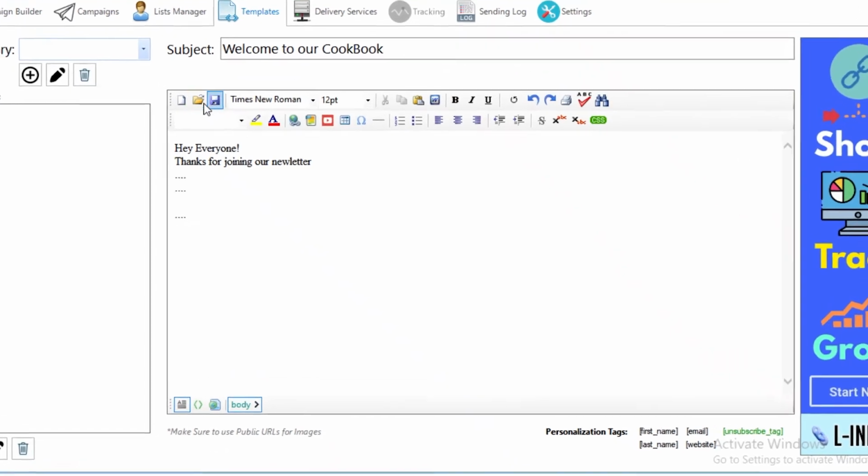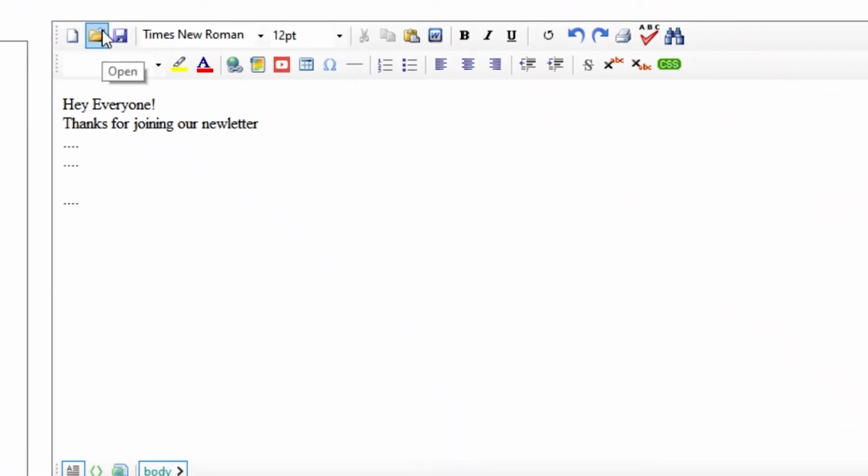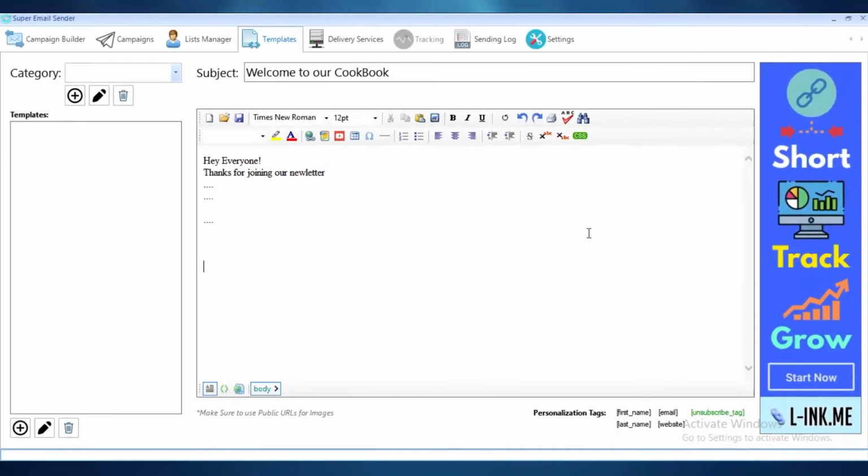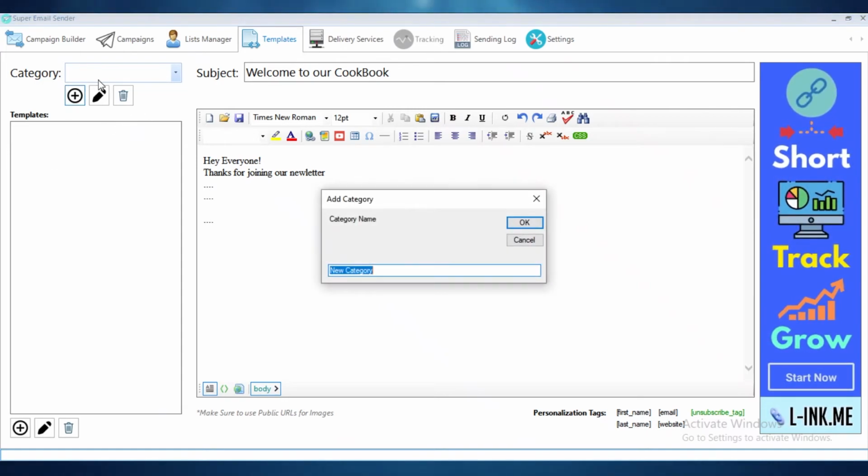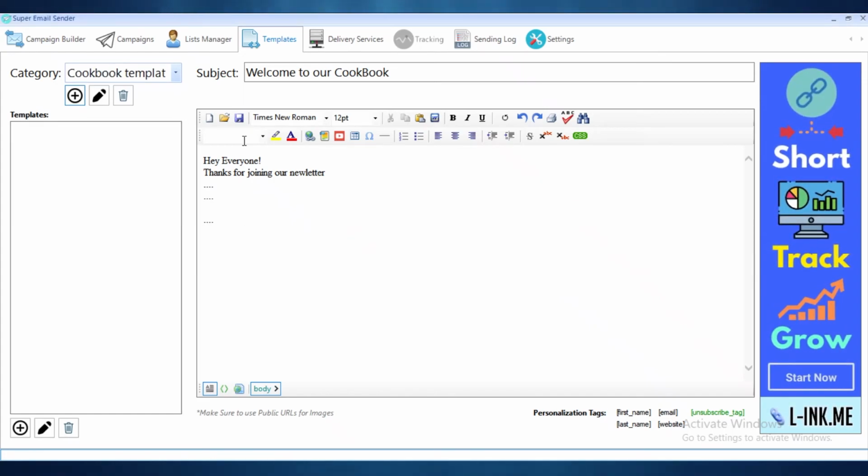So you can add a lot to your emails. On the top, you can see over here, you can open up some images. You can open up some custom fonts. So over here, you can add hyperlinks, you can add images, YouTube videos, columns, tables, all of that. Everything that is available on Word, you can probably add over here. And once you're done with your email, you can also just categorize them, like cookbook templates. So I'm going to add to cookbook templates.